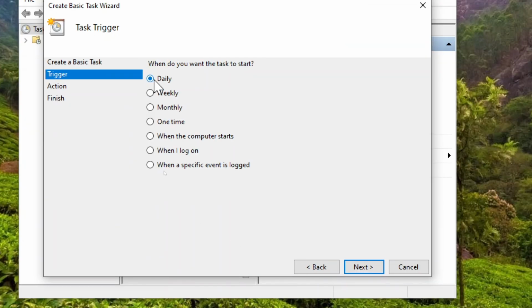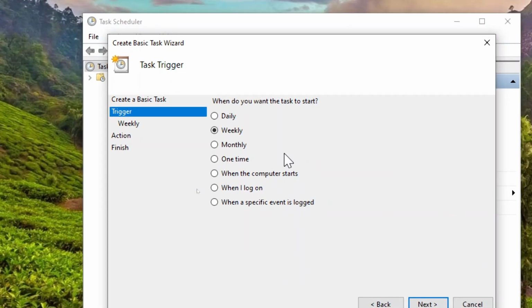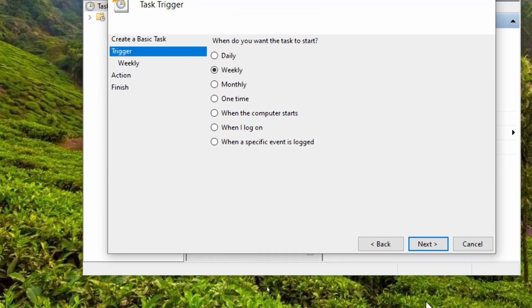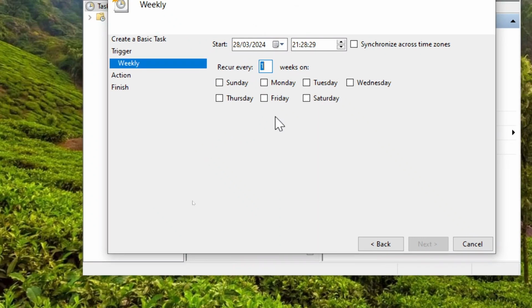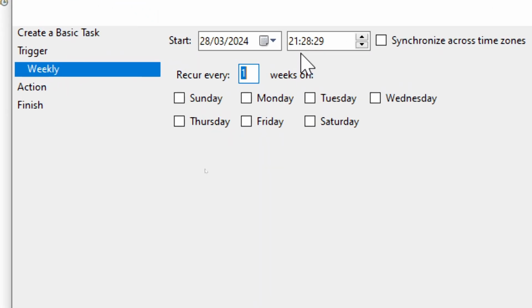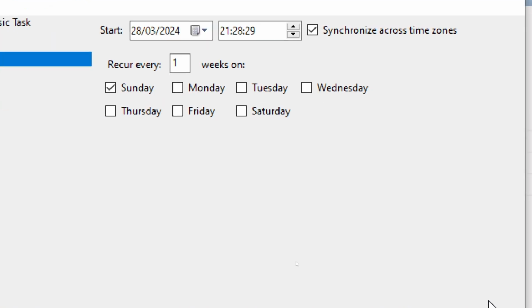Choose Trigger. Select the trigger that suits your update schedule, e.g., daily, weekly, then click Next. Set trigger details. Based on your chosen trigger, configure the specific details, e.g., the time of day for daily updates or the day of the week for weekly updates. Click Next when done.